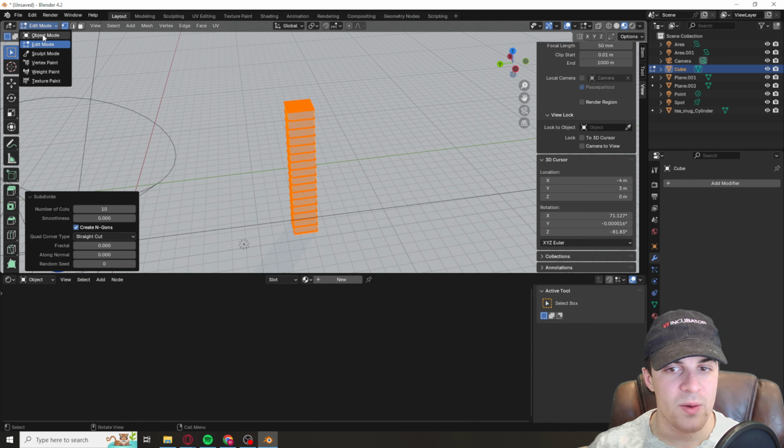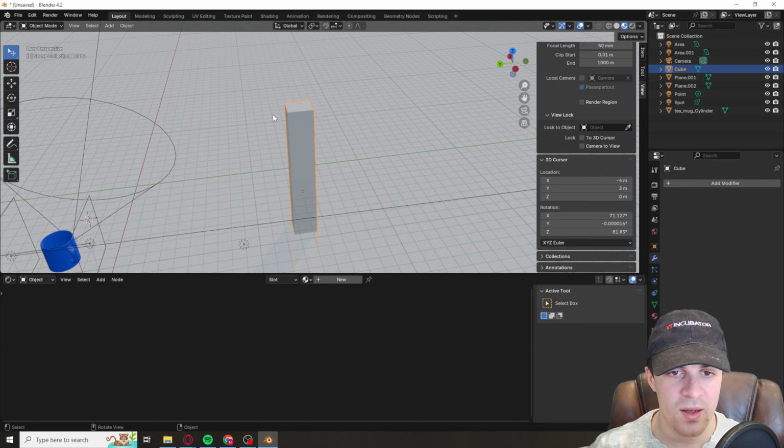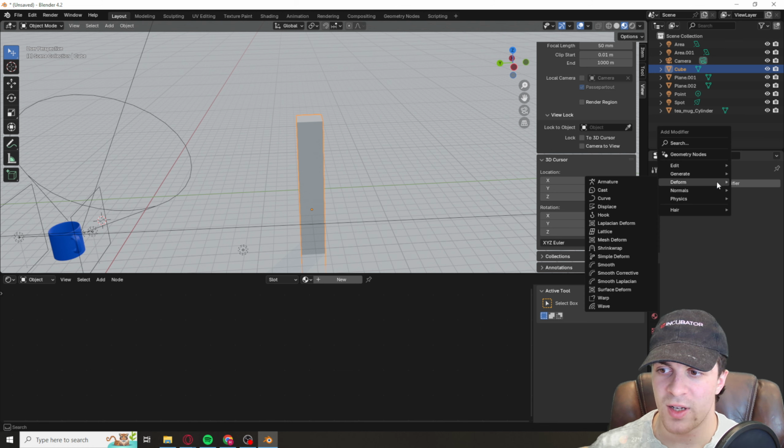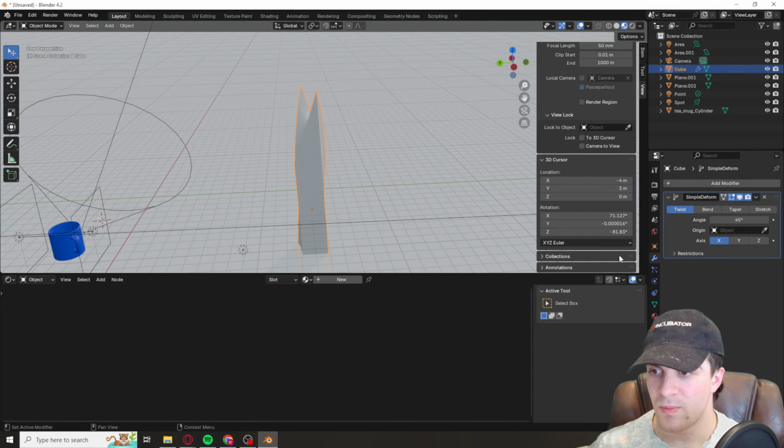Once you've done that, we can go back into object mode here and make sure it's selected again, and go over to the right hand window here. We're looking for this one here, which is called modifiers. Click on modifiers and add modifier. There's tons you can add, but the one that I'm going to add here is a simple deform like this.